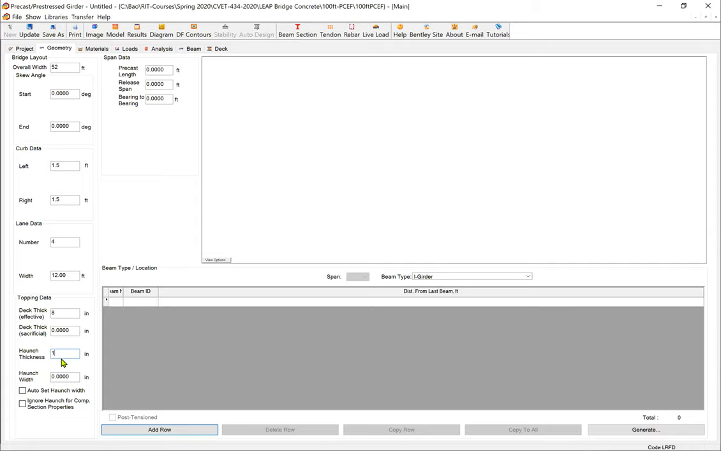So we do not want to overestimate the contribution of the haunch. So here we just put 1 inch minimum and then put the remaining additional haunch thickness as a load and input that in the load tab. Okay. And the haunch width, instead of doing it manually, we check this auto set haunch width. After you check this option, based on the selection of the girder size, the program will automatically set the haunch width the same as the top flange of the girder.